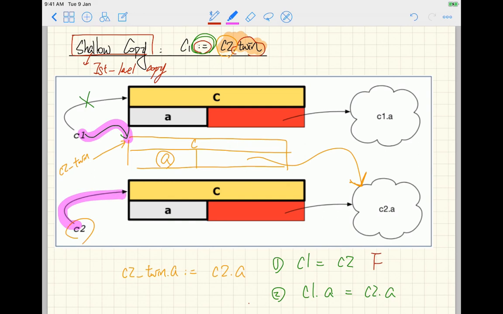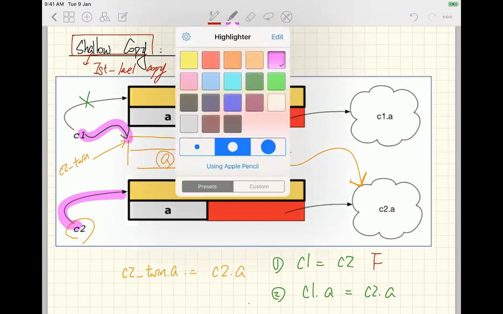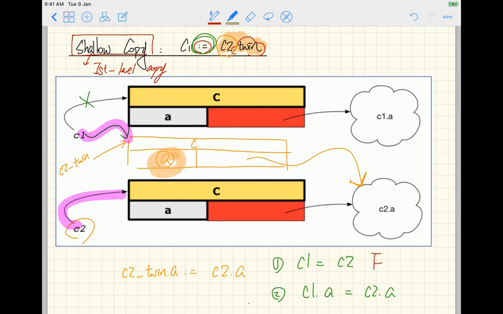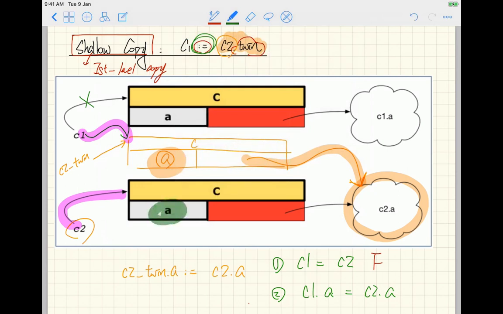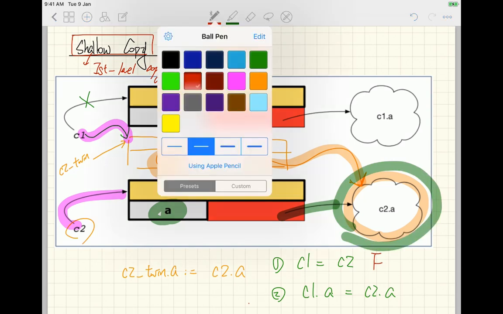True. Okay. Because over here you can see that C1.A is pointing to here and referring to this particular cloud over here. And then over here C2.A is referring to here, which is referring to the same cloud. So that will be true. Okay. Hopefully you see that.